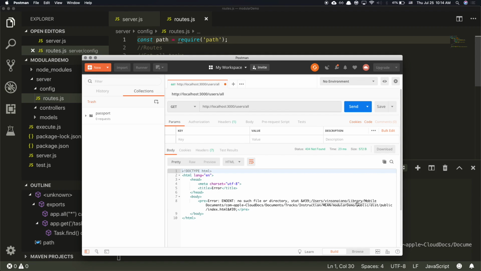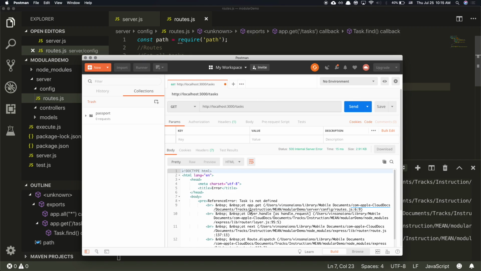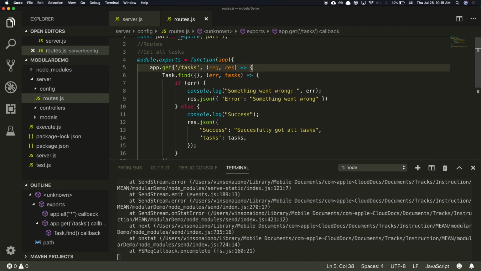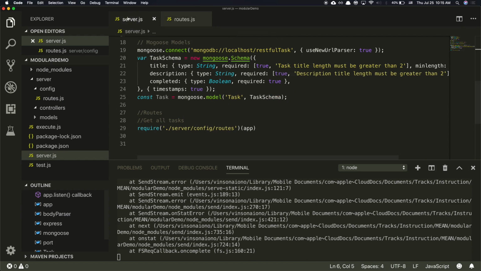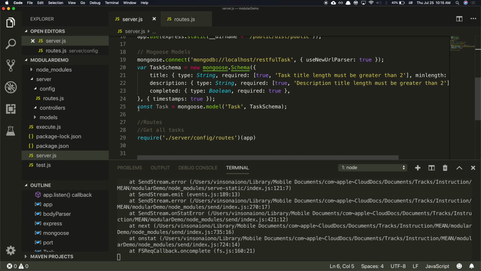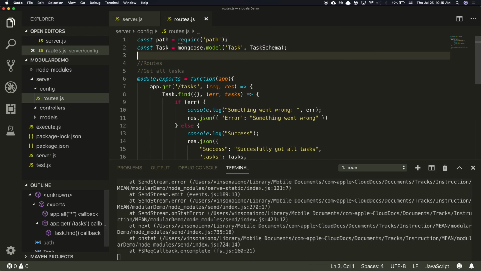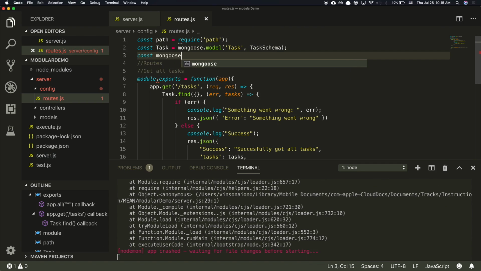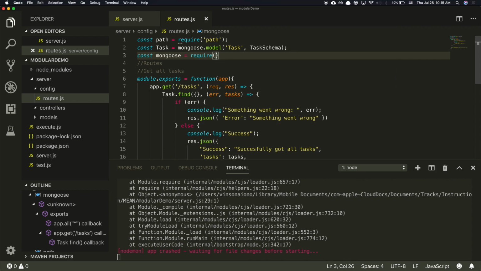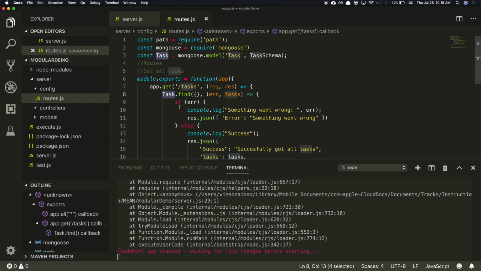no such file or directory, stat user library mobile. Oh, it's tasks. Tasks all, or it's just tasks. That's why. Send. Task is not defined. Okay, so now this variable task is saying it's not defined. So again, we just need to move this variable, not move it completely, but it needs to be included here, as well as mongoose. And we can require mongoose, make sure it's above it so that it will work properly. Now this variable task is exposed, and we can still continue to use this task object.